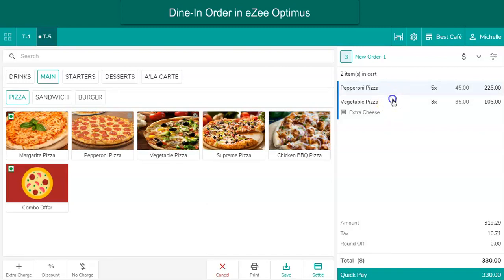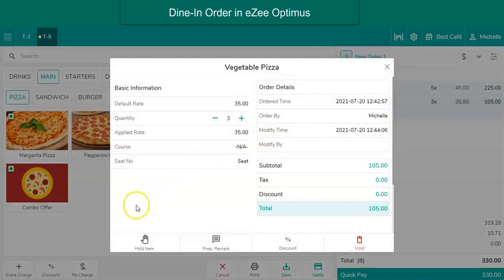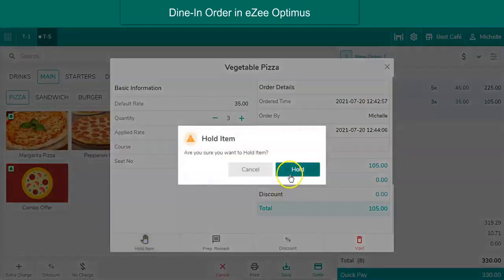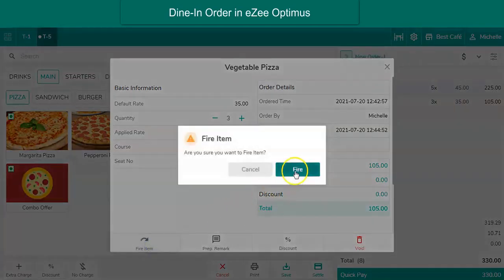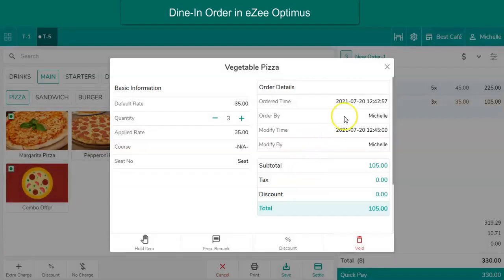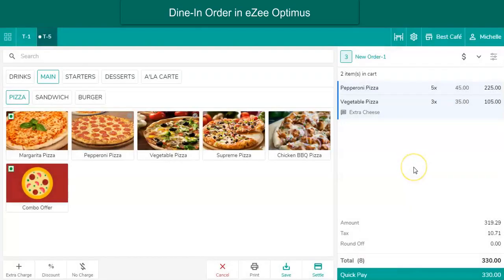First, select the item which the guest wants after a specific time. Click here and select hold item. The user then needs to fire the item manually at the exact time the guest has asked for it. Click on Save to place the order.